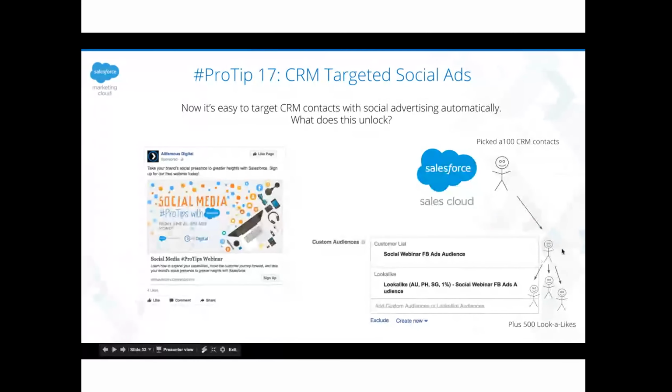But what I've also done is created a lookalike campaign based on this list. So I've got an audience here, and I've created a lookalike, and that now gives me maybe 500 people that are similar to you. This also introduces a new lead acquisition approach, and we're using it in parallel with these Facebook lead ads, which is a really powerful way to drive leads. So that's pro tip 17, CRM targeted social ads.